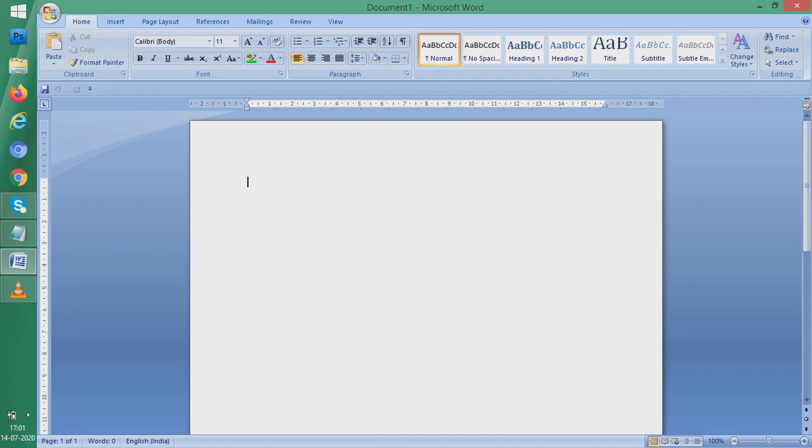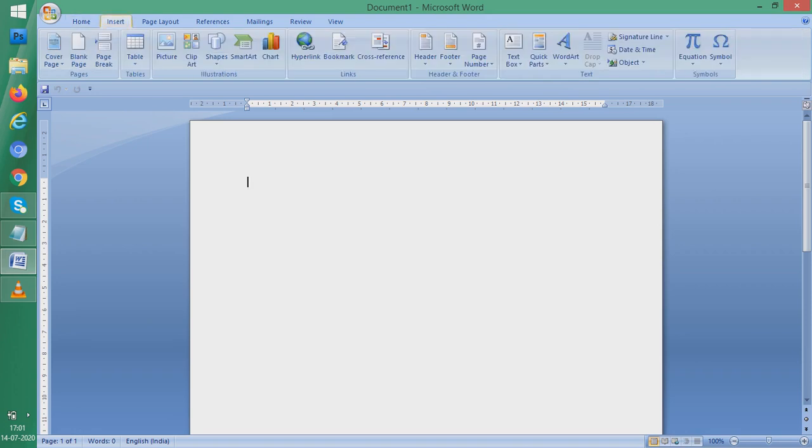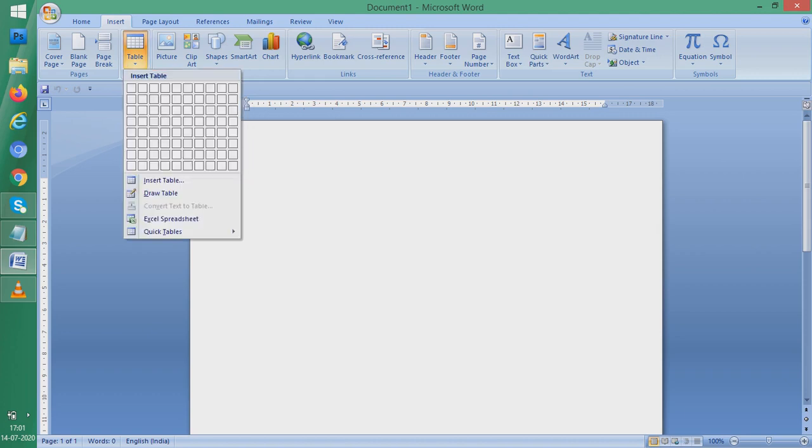For understanding a table, we will go to the Insert menu option. Now in Insert, you see there is an option called Table. Now if I go to this option and click it, we can create a table. Suppose I create a table with 3 rows and 3 columns.